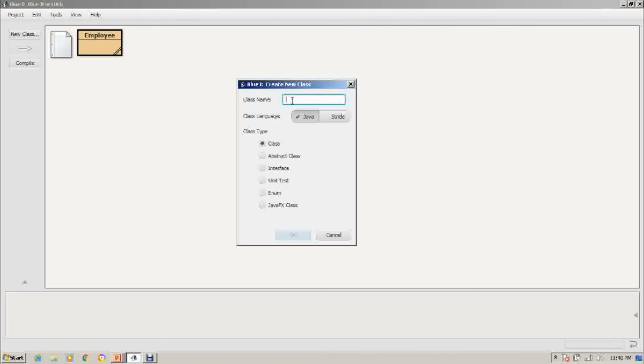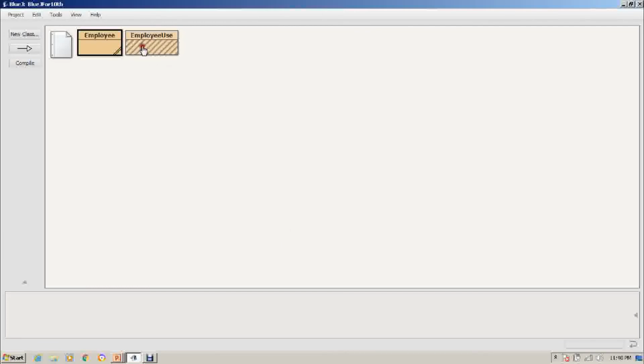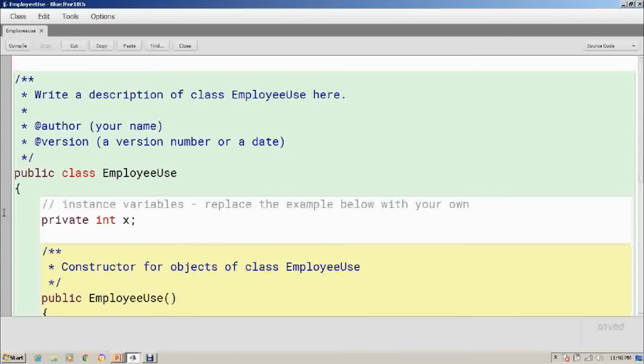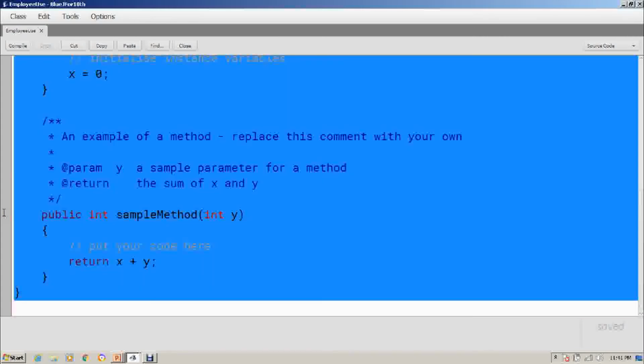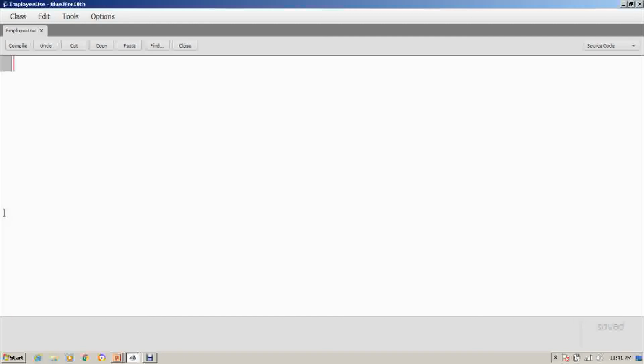So right now I am creating an application program, and the name of the program I will give is employee use. Java should be clicked, class should be clicked, and click on OK. So the class is ready. Double click it, and what I usually do in most of my classes is press Ctrl A, select all, and delete. I love to write from scratch. It's up to you. If you want to delete some unnecessary code and want BlueJ to help you out, you can definitely take that help.